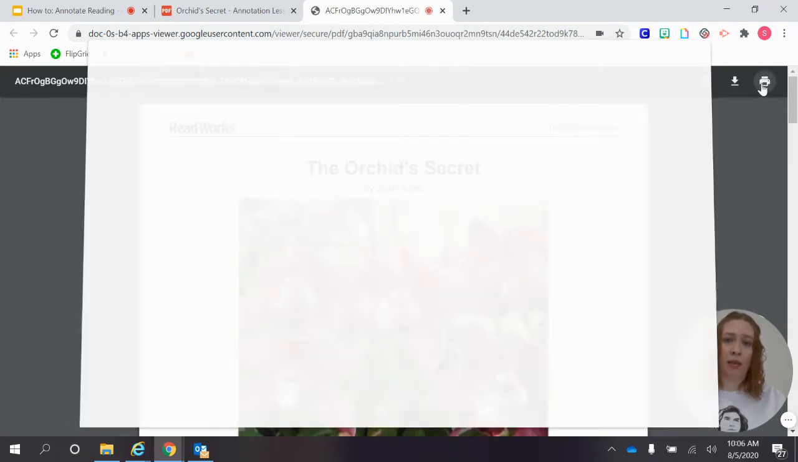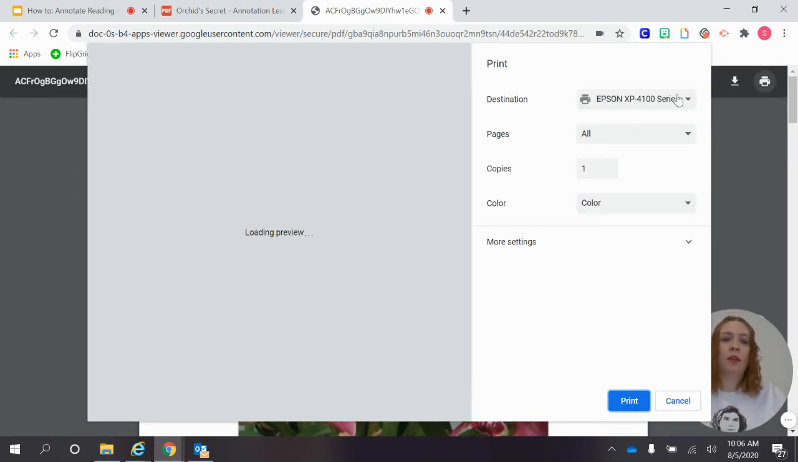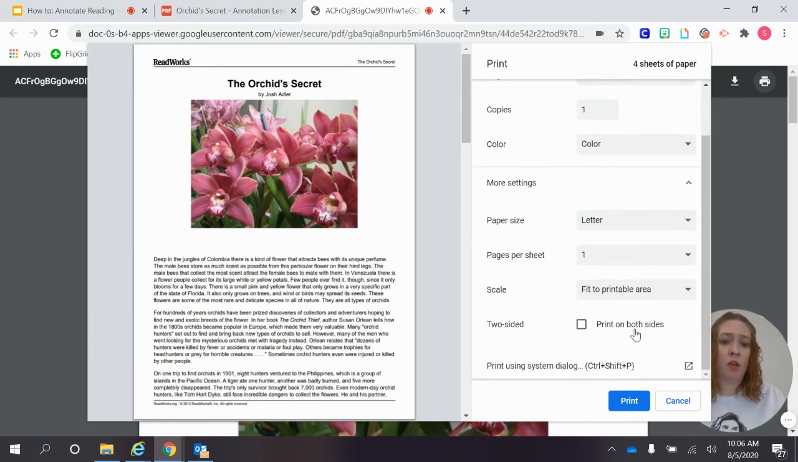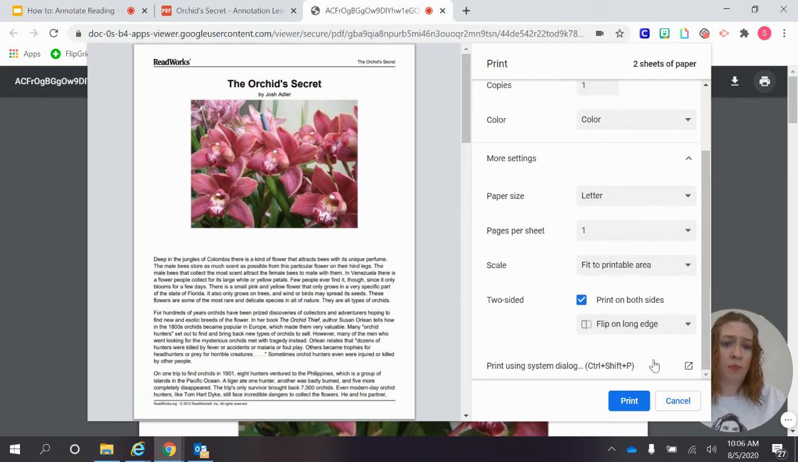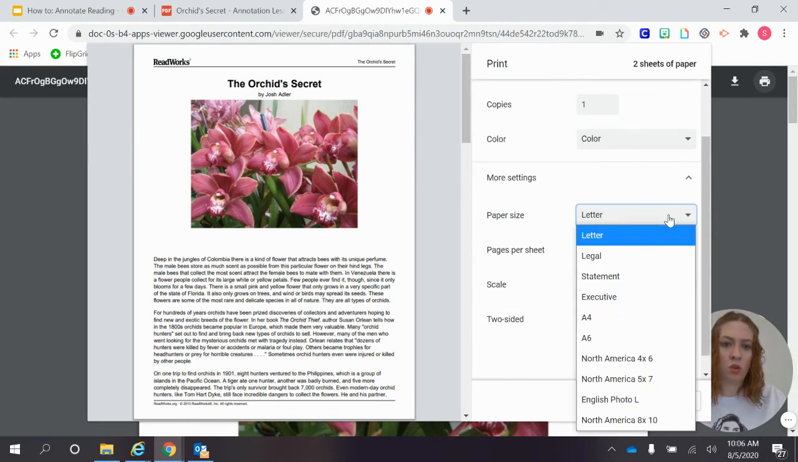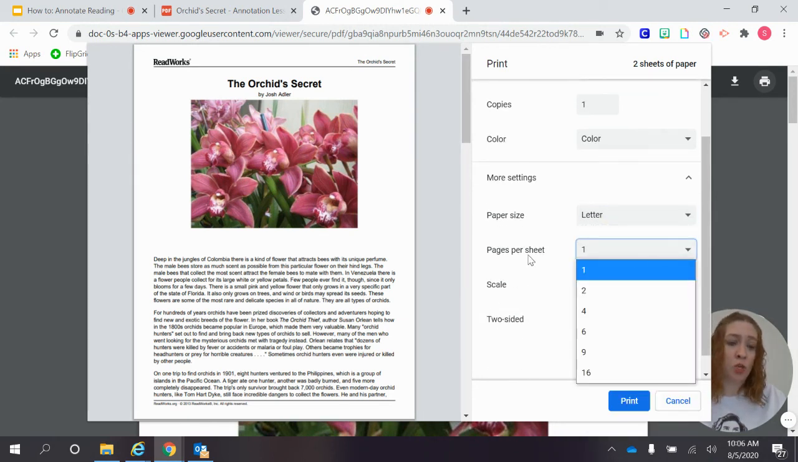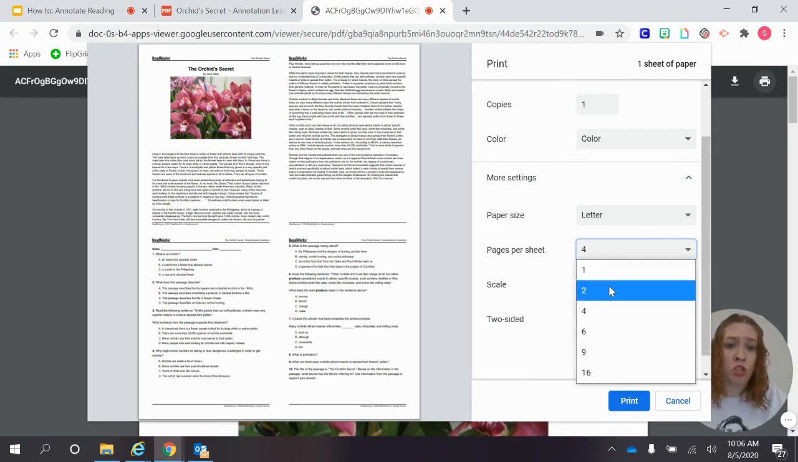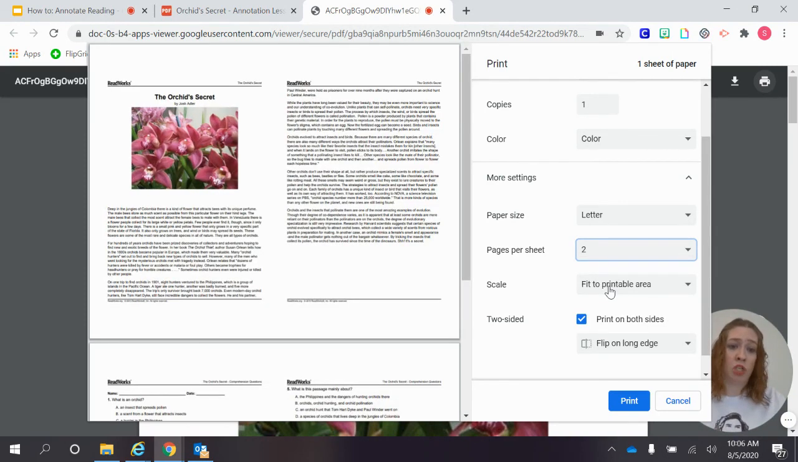So you're going to click print. And for me, it brings it up again. And I have to click print again. That's my printer. I'm going to click under more settings. I am going to print on both sides. And pages per sheet. And I'm going to choose 4. So it's going to put all 4 pages on my sheet. And it may be harder to read, so you can always just do 2. It's completely up to you. Whatever is easy enough for you to read.